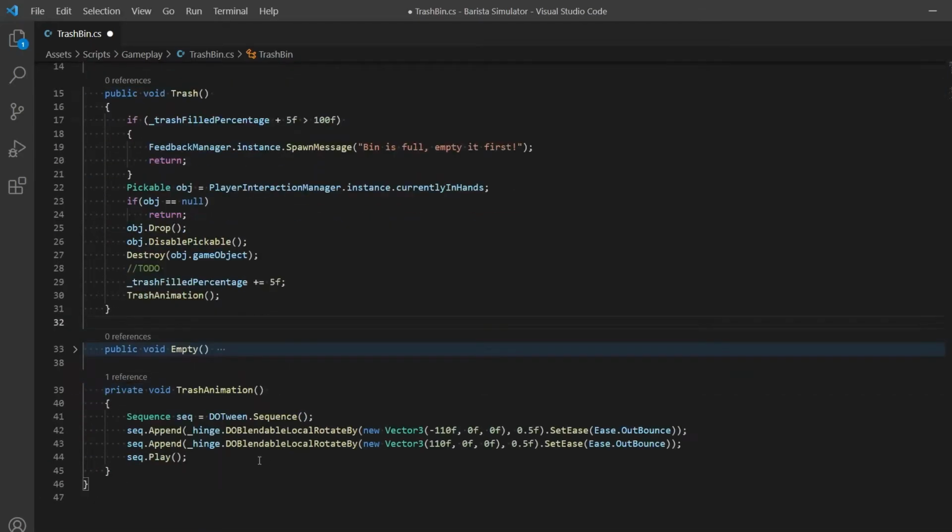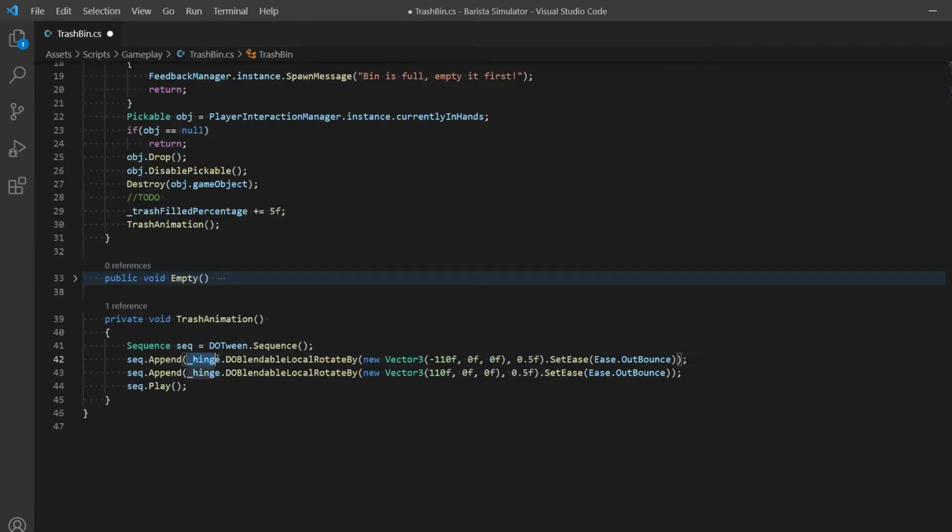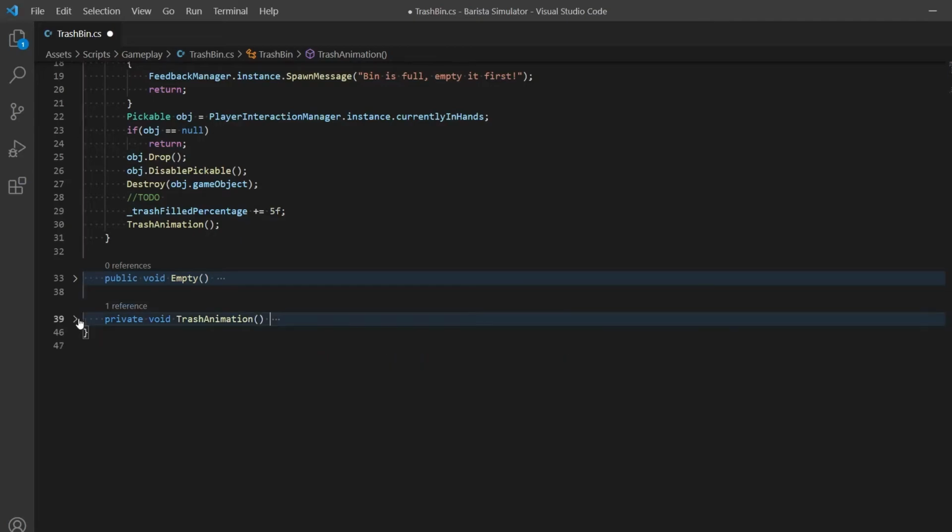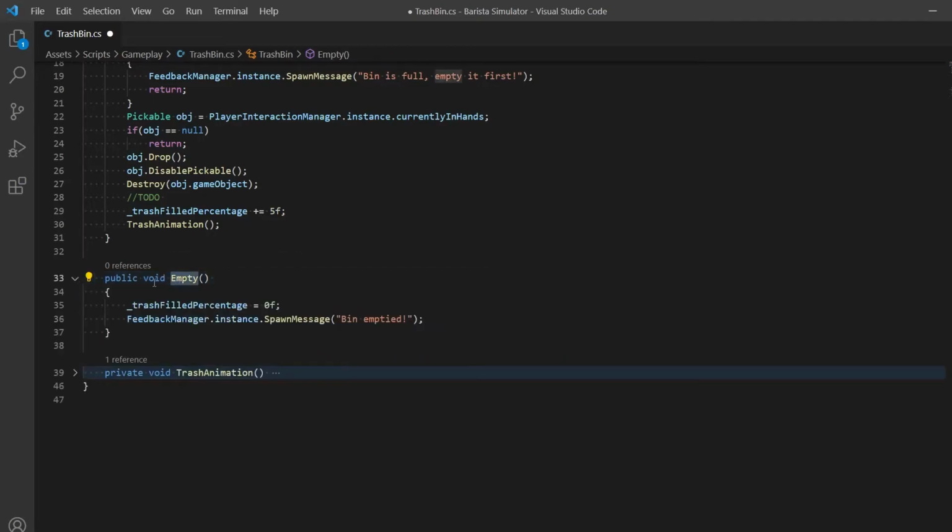The trash animation here is just, again, doing stuff. So I take the hinge of the lid, I rotate it by a certain value, and I play that animation with an ease type of out bounce. So it does a little bouncing juice stuff there. And then when you empty it, it puts the percentage back to 0, and I call feedback on the front end saying the bin has been emptied, just so the player knows that this happened.